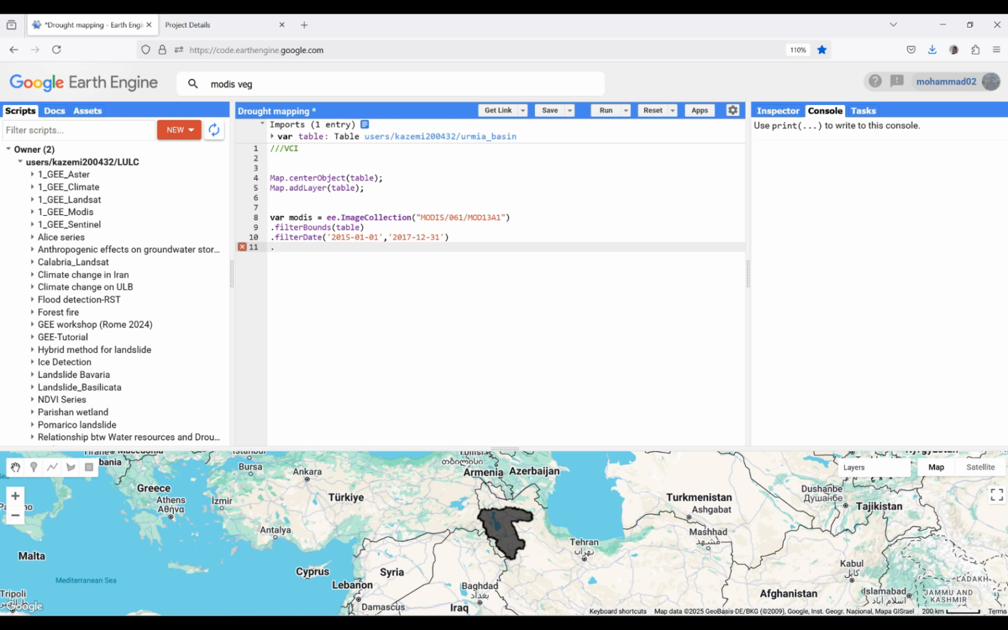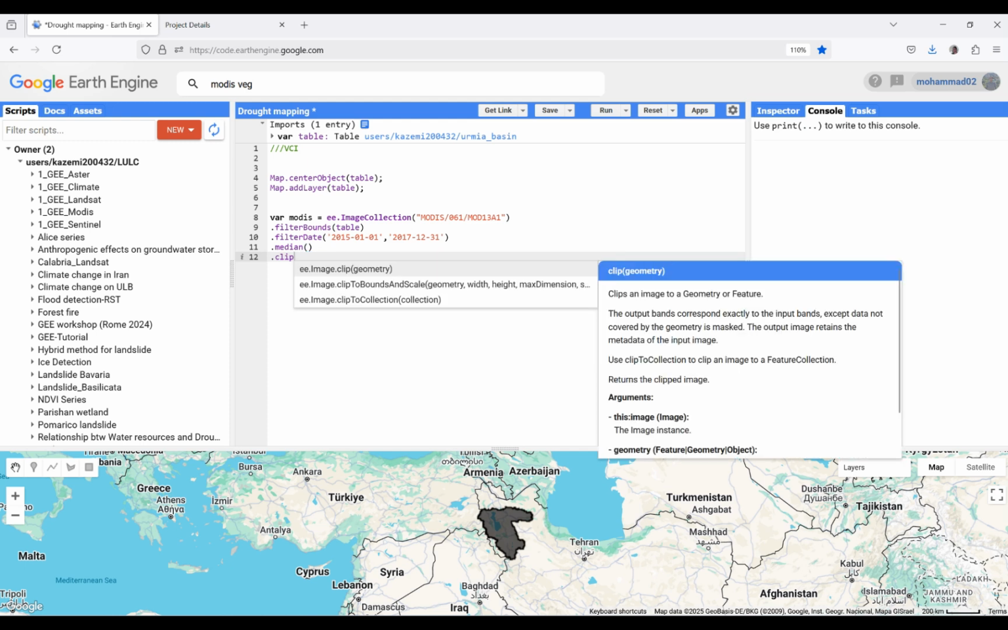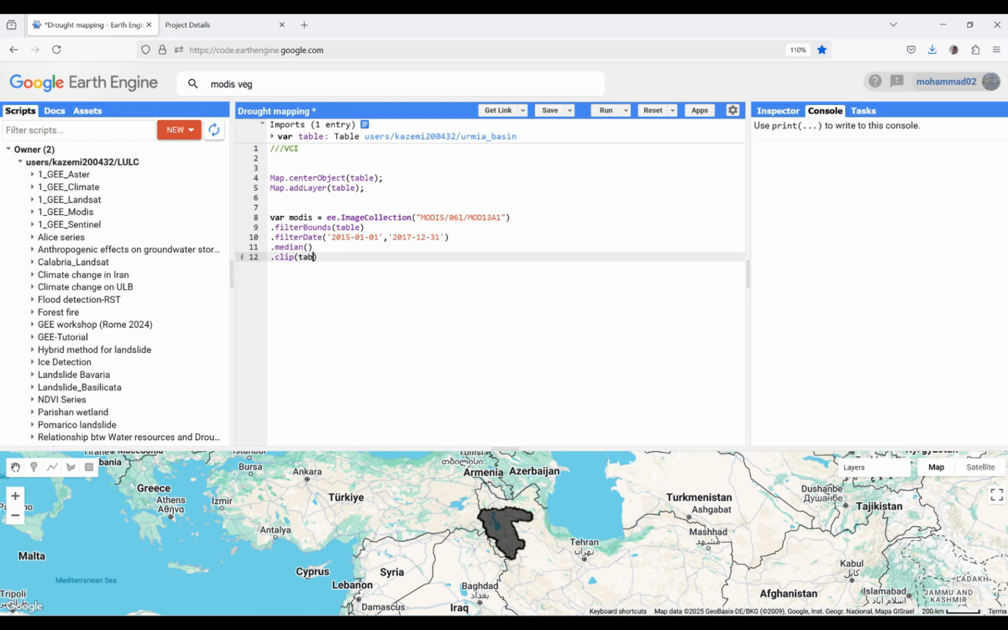Now I have to define median. Its responsibility is to convert the whole collection into an individual image. In the last part of my code, I have to limit all my collected data to my study area. For this, I'm going to use clip and my study area. Okay, it's okay until here.